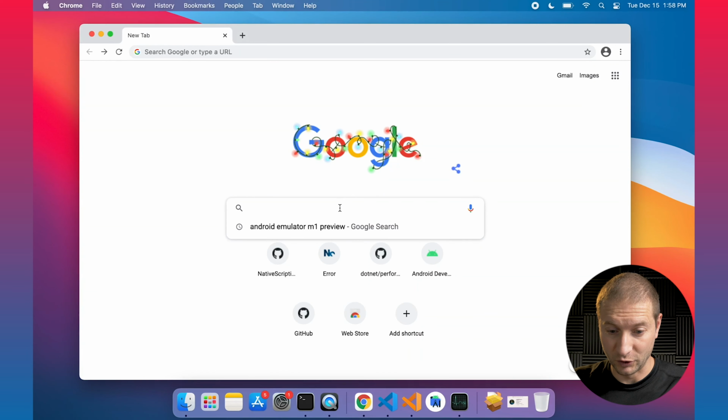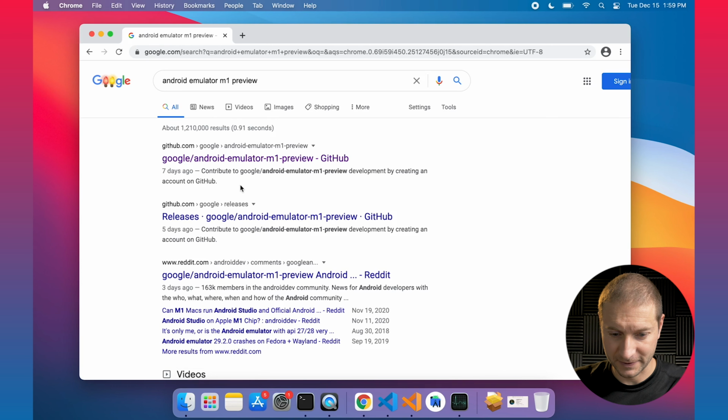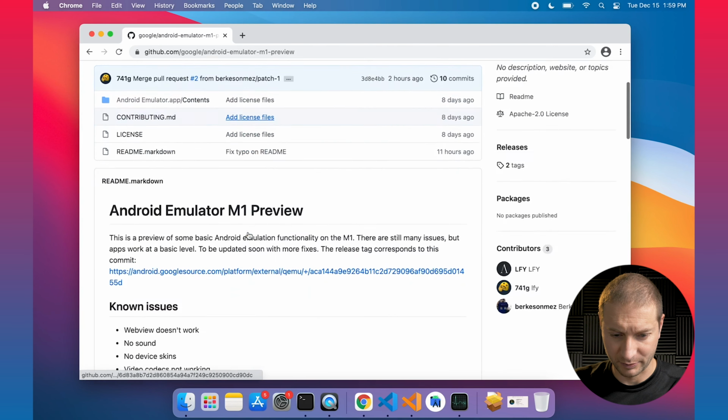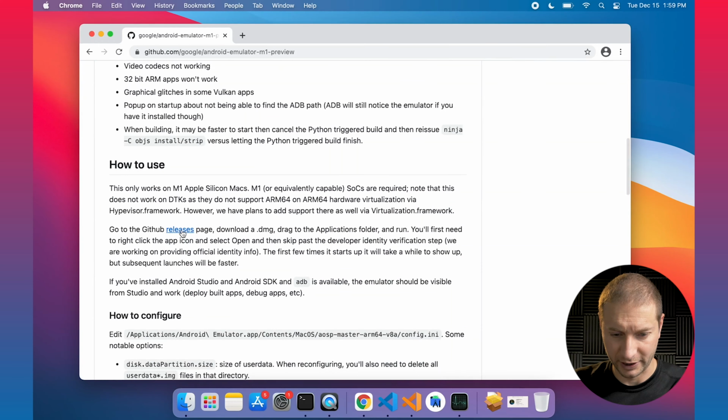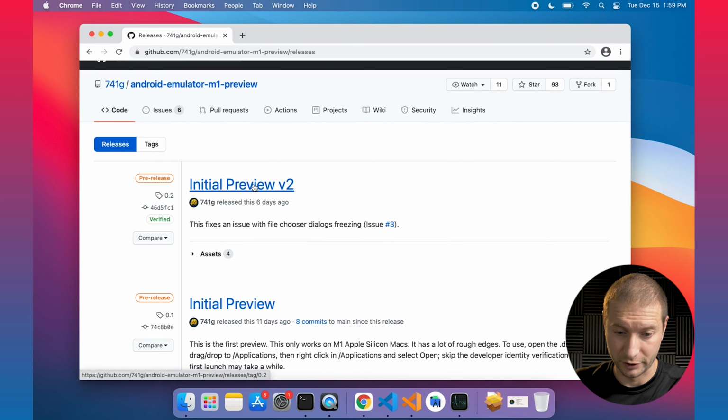Let's get on with version 2 of the Android emulator preview. You can find that by going to Google. That's where I like to start if I don't know where things are. Google is good at finding them. Search for Android emulator M1 preview. There it is. The first link is fine, and then you'll see that there are some releases. You want to find the releases page, which is right there. Dev Channel reviewed the initial preview, and now there is preview 2. That's what we're gonna do right now.